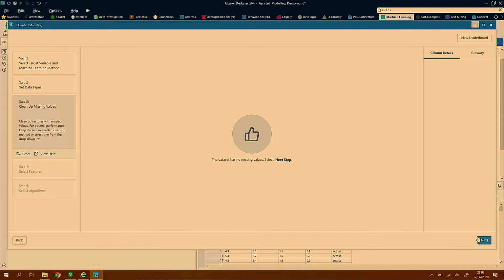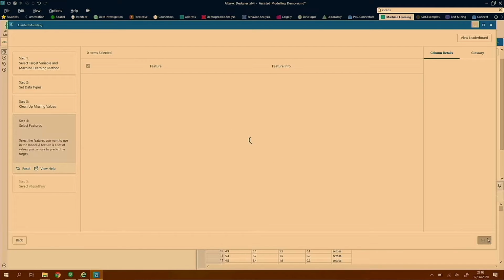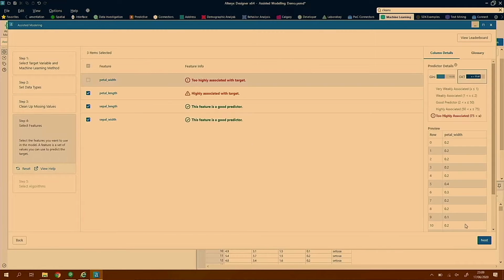Then this is about cleaning up missing values, but it's identified that we've got complete data, so there are no missing values, and we can move on to the next step. And now we can select the features. It's already looked at association analysis and said that the petal width is highly associated with the target variable, so it's not recommending that you include that in the model, but it is recommending the 3 other features to include.